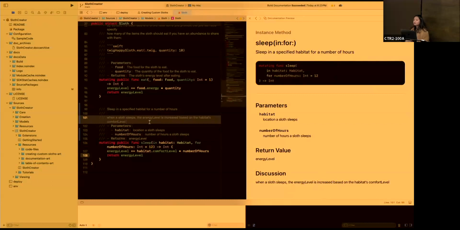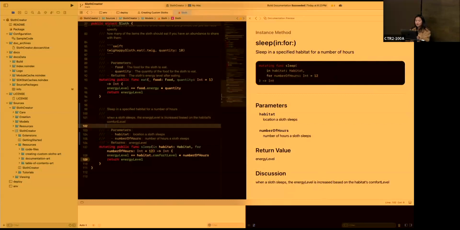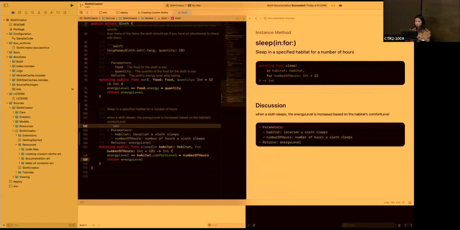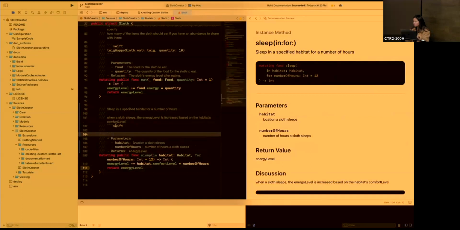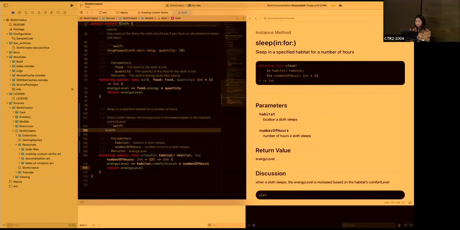Next, I actually want to add a code snippet to tell my users how to call this sleep function. To do that, I'll go ahead and use the markdown code block with double or triple ticks. And because it's Swift code, I'll say Swift here, and then I'll add in my code example. This will be in the forest habitat for 6 hours. And perfect. You can see your code example has been populated in the discussion section.